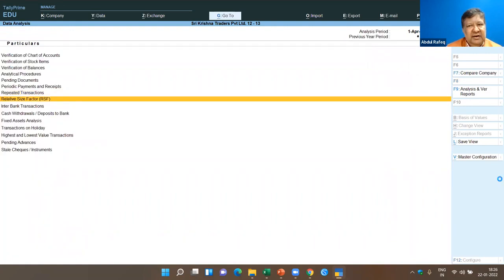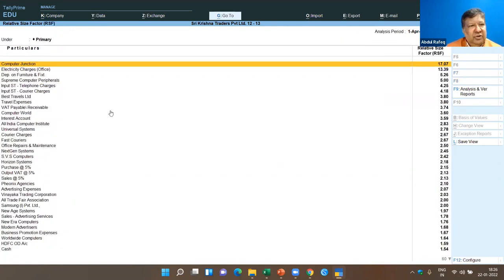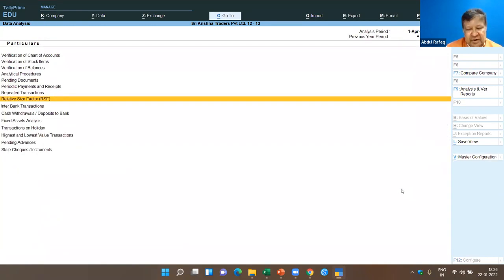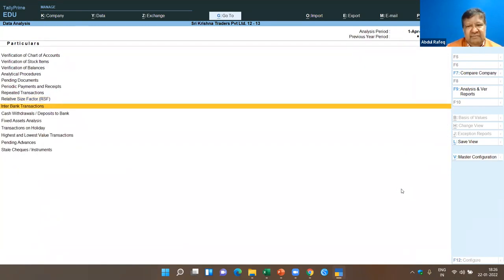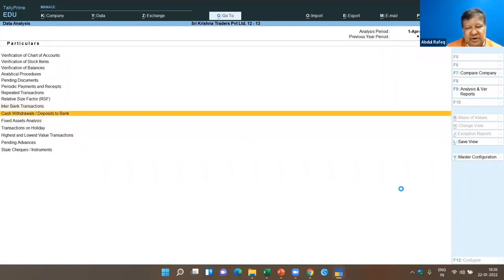You also have to remember the relative size factor we told you. This also gives you the relative size factor as per the transactions. It also has interbank transactions, which means contra entries. At one glance, you can also get to know the cash withdrawals and deposits from banks. Like that, it has various types of analysis.